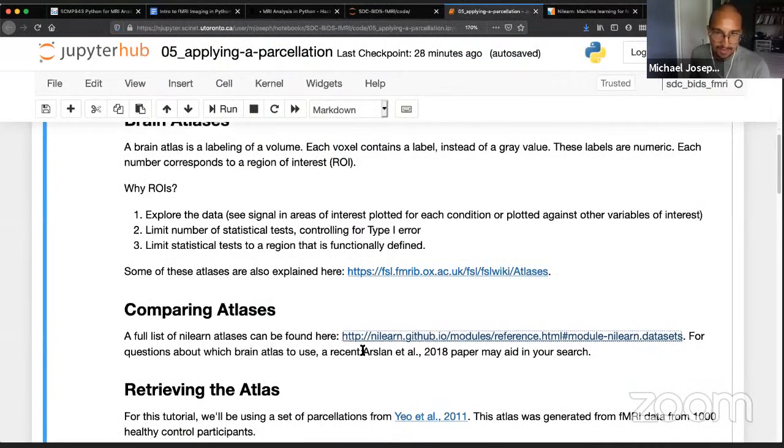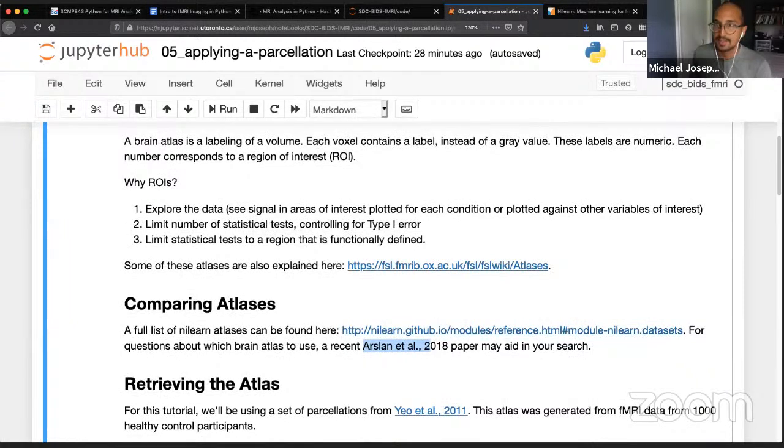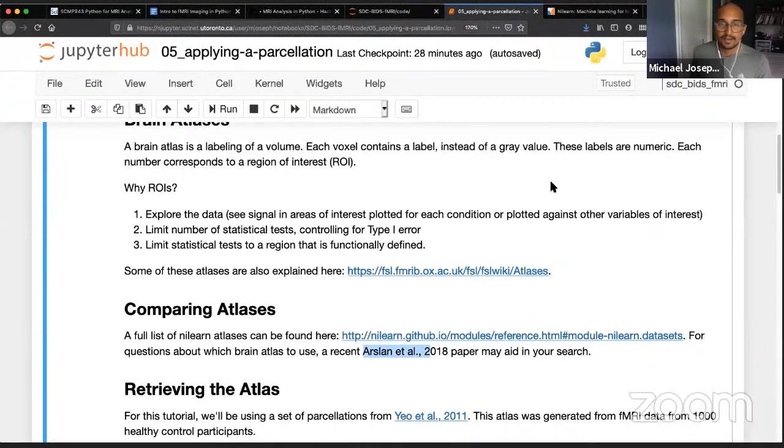We have a paper listed here, Arslan et al. 2018, which goes into more detail about atlases, and Aaron has also done a lot of comparison between different atlases. But some of the handy features are, if you have your fMRI image and you're noticing signals of activation in specific regions, an atlas can tell you what exact region those signals are occurring in. It can also limit the number of statistical tests. So instead of running your statistics on each individual voxel, you're running them on a group of voxels defined within a region of interest in the atlas.